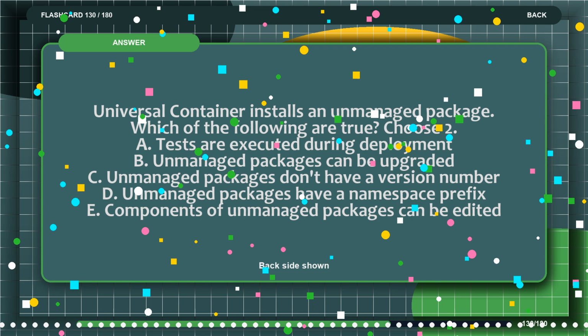The answer is Universal Containers installs an unmanaged package. Which of the following are true? Choose 2. A. Tests are executed during deployment. B. Unmanaged packages can be upgraded. C. Unmanaged packages don't have a version number. D. Unmanaged packages have a namespace prefix. E. Components of unmanaged packages can be edited.